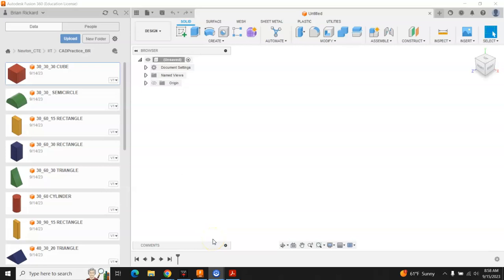We're going to go over how to create an assembly within Fusion 360. And so we're going to be using our construction block files that we designed to do this. So I'm going to go ahead and come over here to my construction blocks, the 30, 30, 30 cube, and I'm going to right click on it, and then I'm going to say I want to insert into my current design.